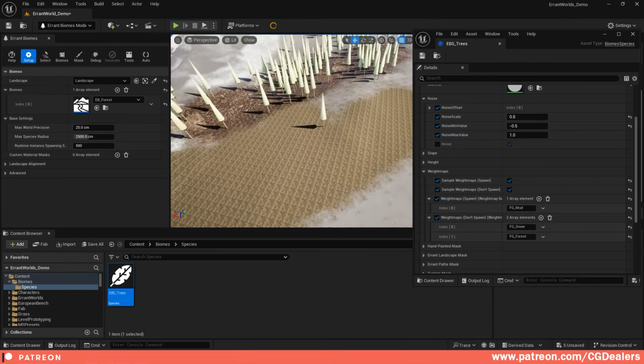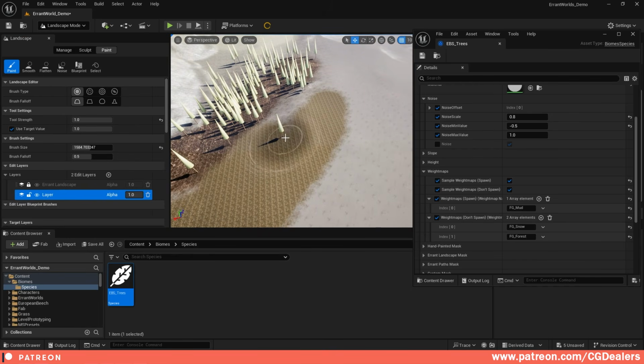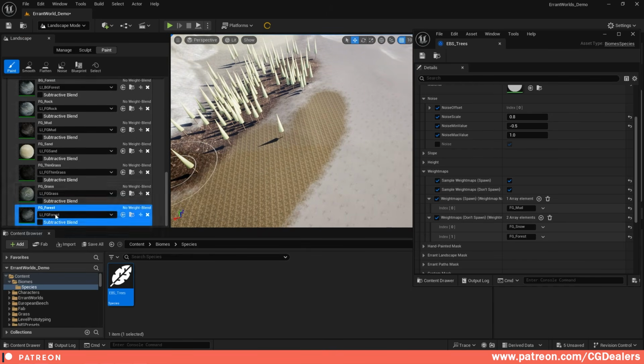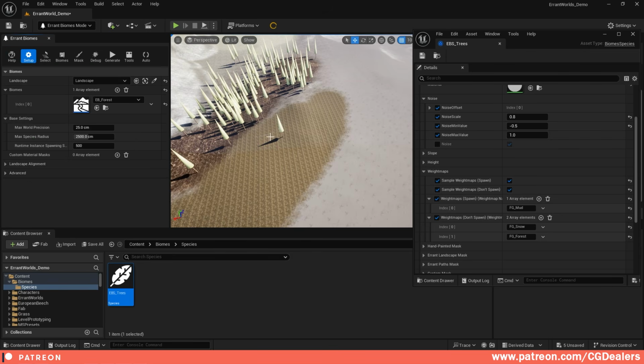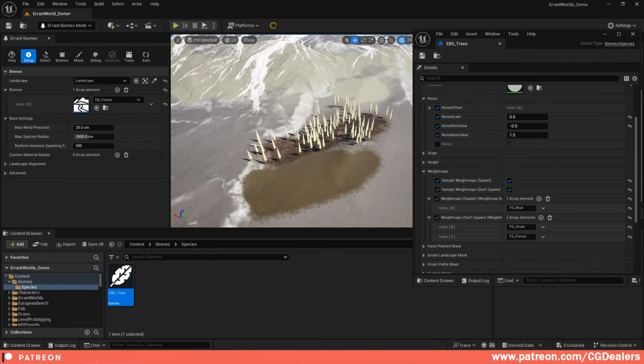And here we still left a little bit of mud, so I'm just gonna go back to my landscape. I'm gonna select my forest and I'm gonna paint over here just a little bit more. Go back to Errant Biomes and generate again. All right, so this is how you can include and exclude from different weight maps.